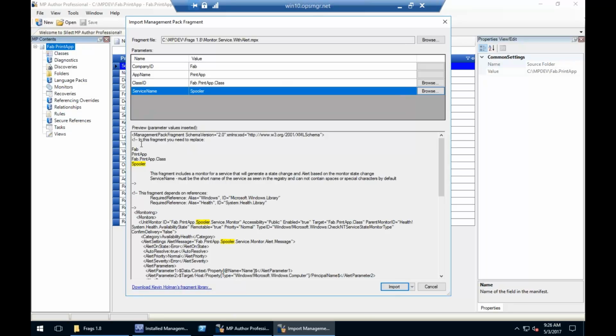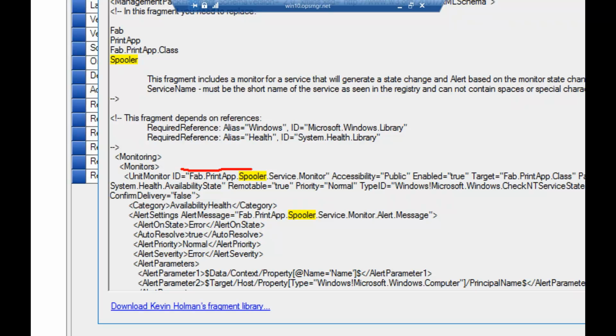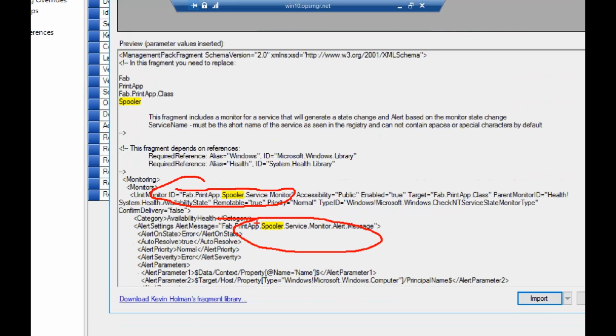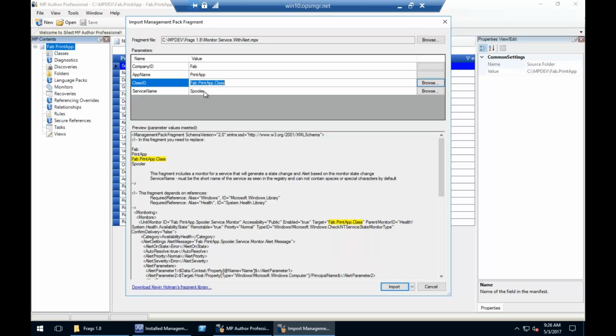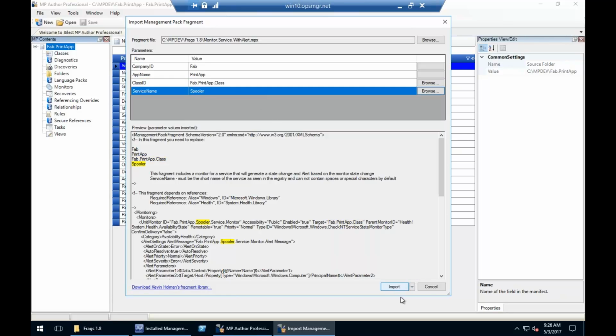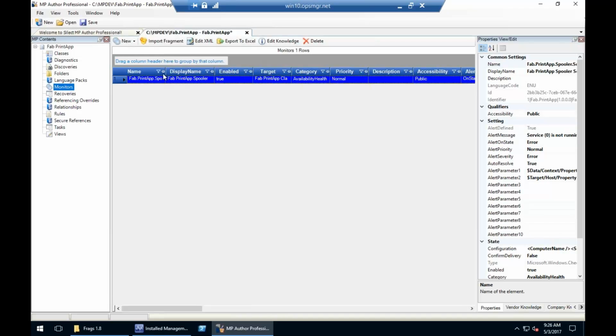So what you'll see down below is it filled all this in: Fab, print app, spooler, service monitor. It set up the alerts for me. So it basically made it super simple. I didn't have to look at XML. I didn't have to go through a complicated UI. I just had to answer 2 questions. Who do you want to target this to, and what service do you want to monitor? So I'm going to choose import. And now, if I look in my monitor section, I'll have my spooler service monitor.